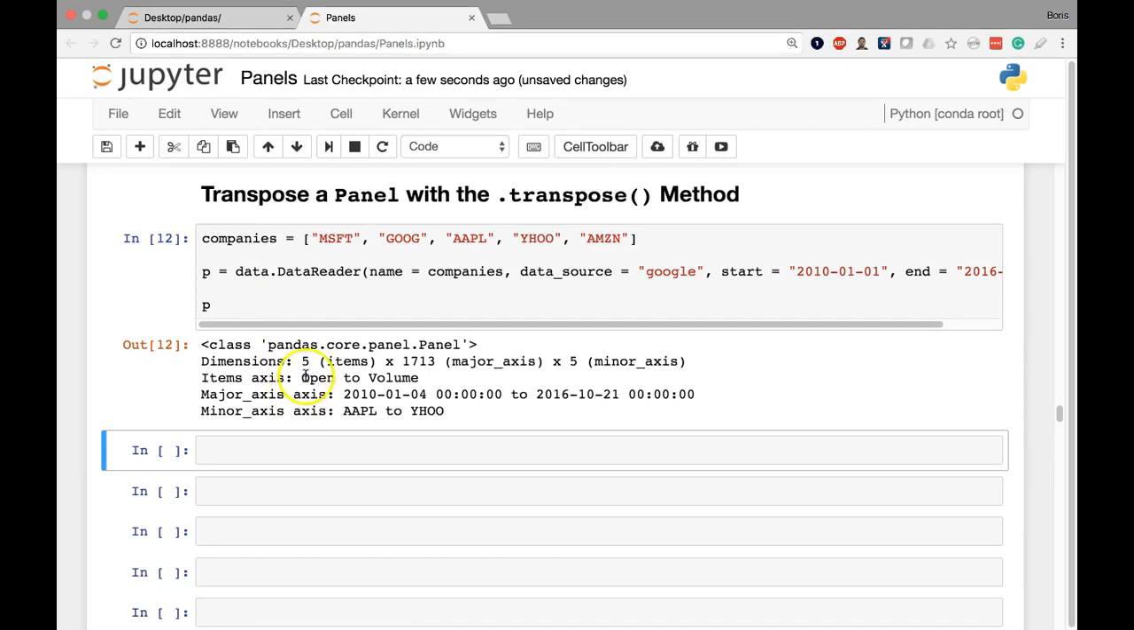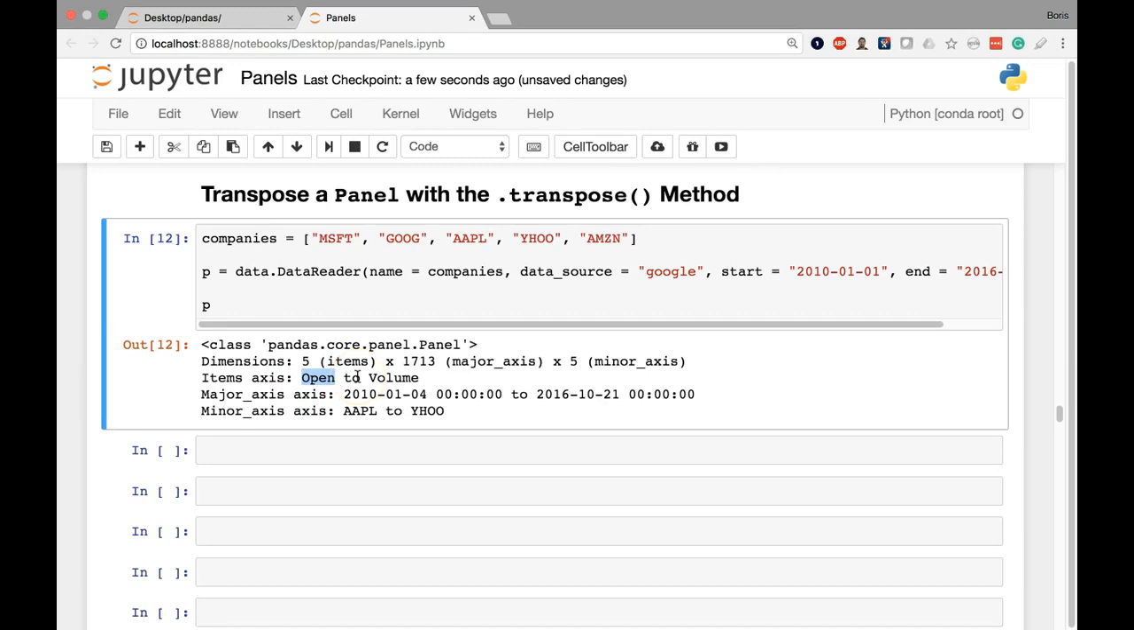We can see it here. We have the open, the high, the low, the close, the volume, and so on. And the companies that I input was actually being stored as the minor axis, or basically the columns within each one of those 5 data frames.